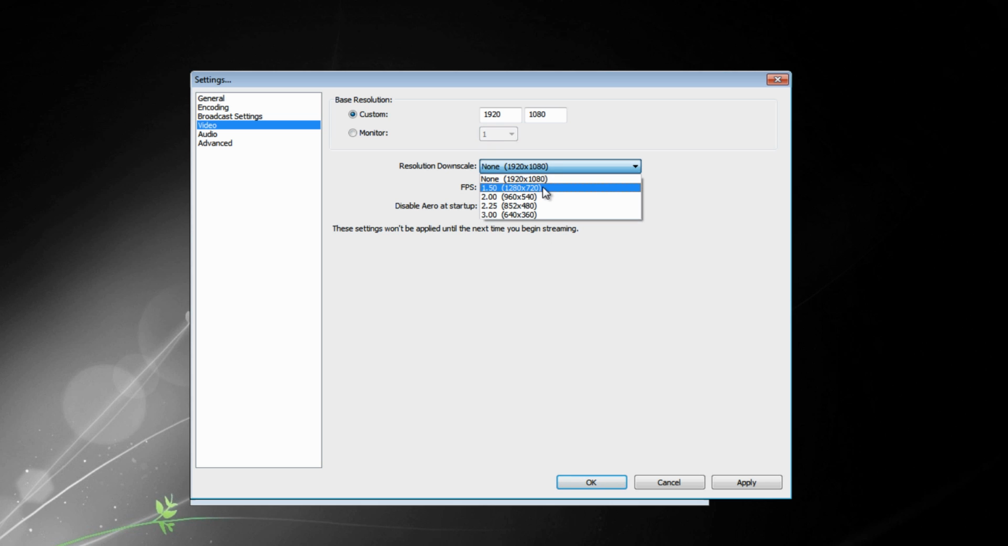So you can record at 720 by choosing 720. So it's going to downscale it to 720, and that's that. But I record at 1080p, so I choose none.